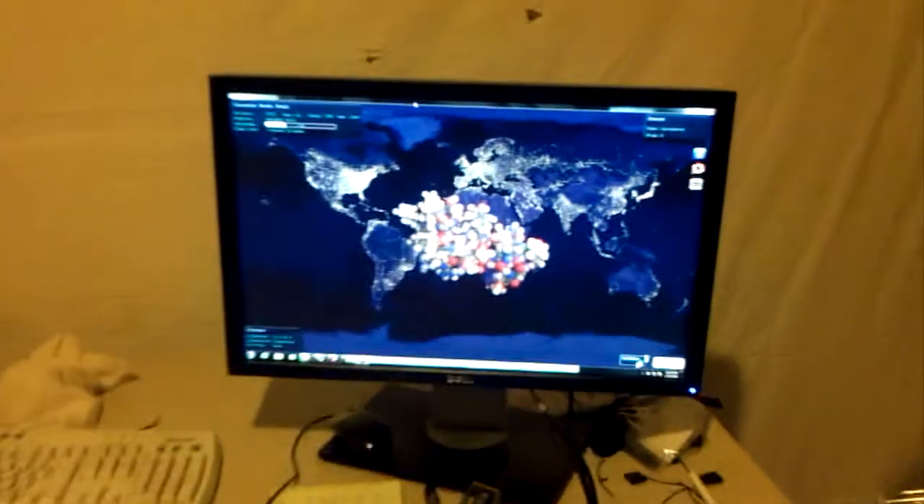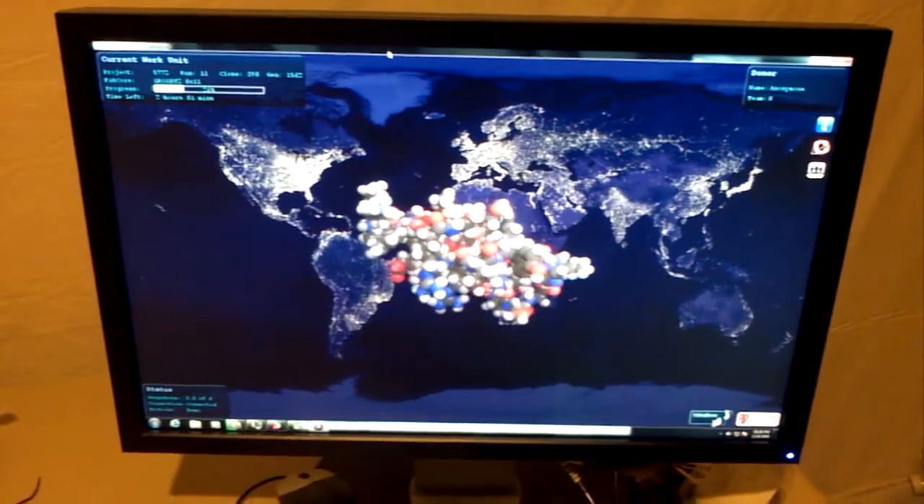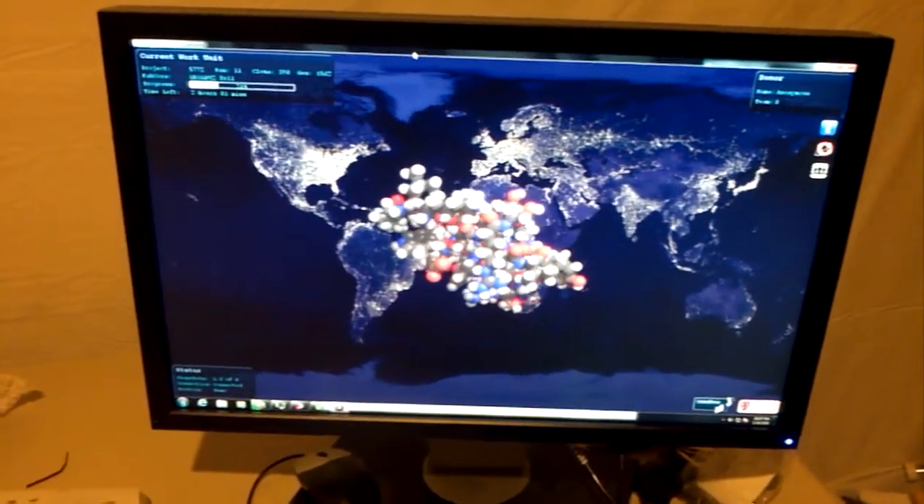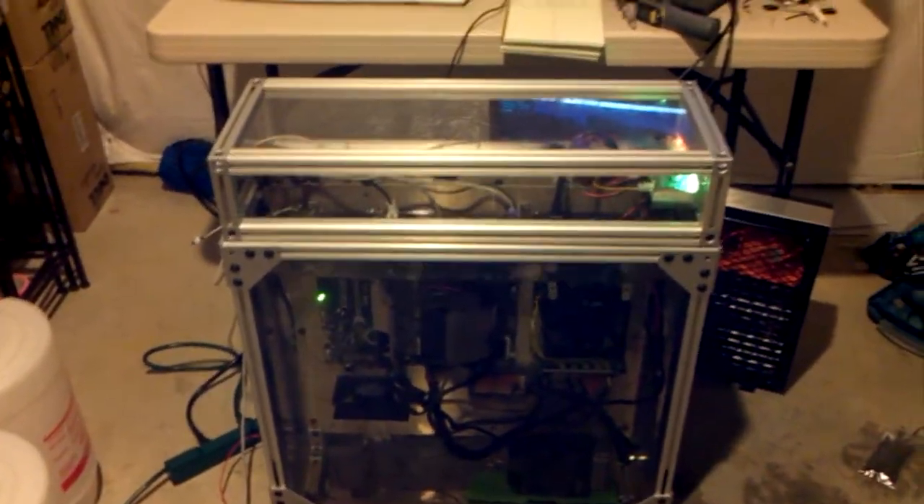I got Folding at Home running here. They came up with a new Folding at Home client that made it a whole lot easier to run. Now I can have one little control dashboard up, and it'll start a GPU client and a CPU client for every GPU and CPU in your computer. So that works out pretty well. I'm keeping a log of temperatures over time right here. We're going to find out how hot this guy gets.